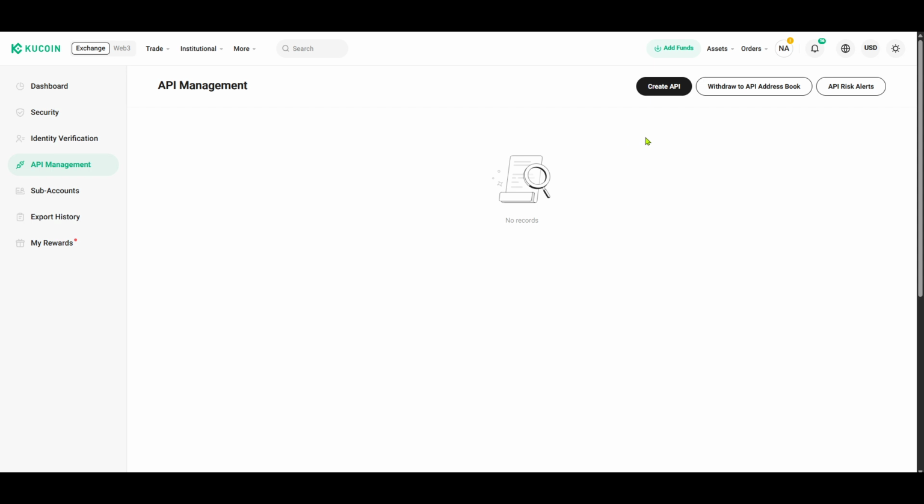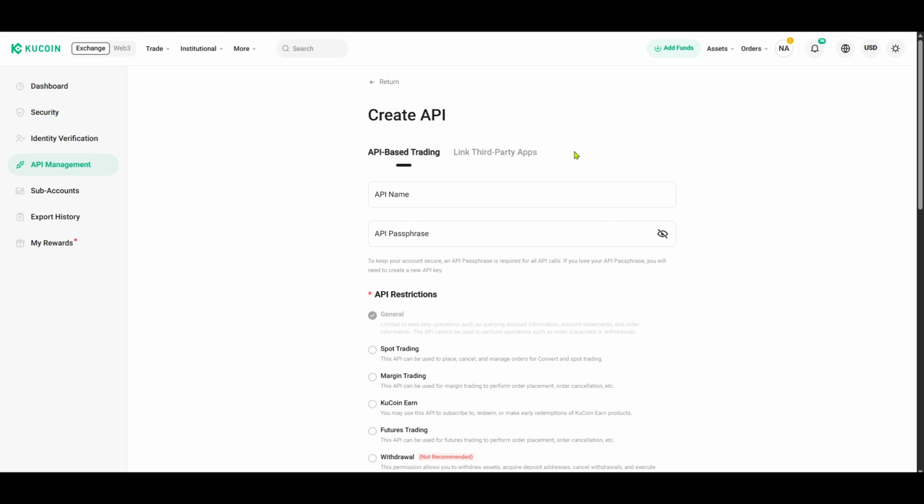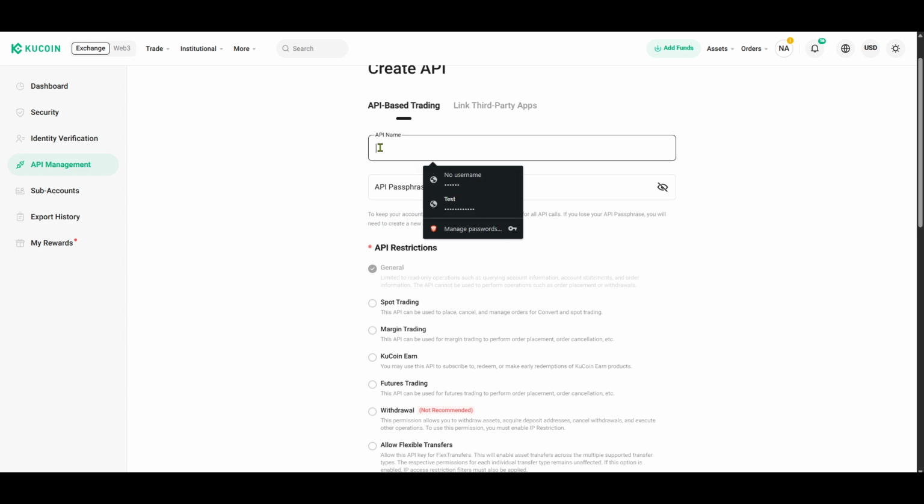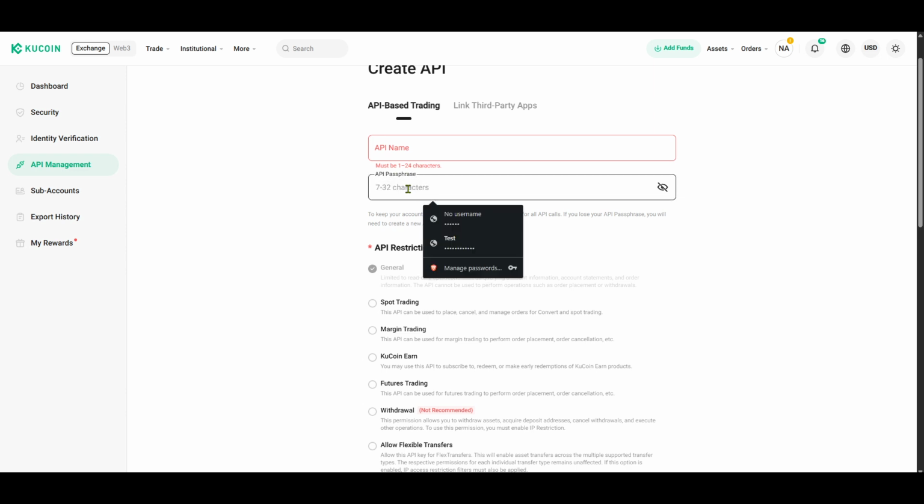On the API management page, you're looking for the option to create a new API. There will be a button labeled Create API. Click on this, and you'll be prompted to provide some necessary details. Be sure to select an appropriate name for your API key, something that clearly defines its purpose or usage. It might be useful to name it something memorable, especially if you plan to create multiple keys for different purposes.